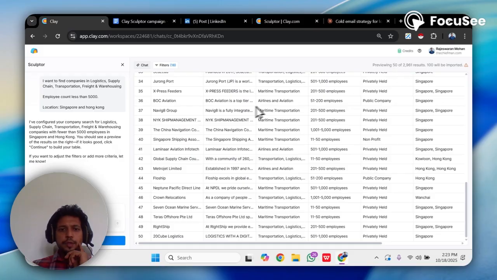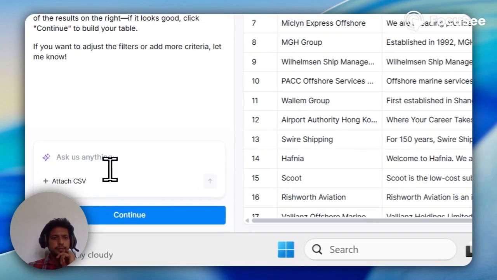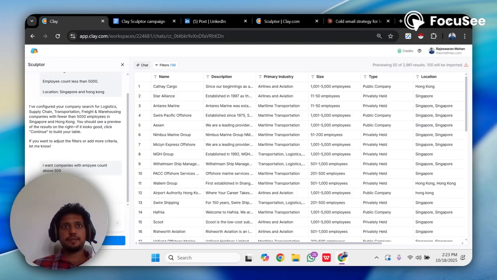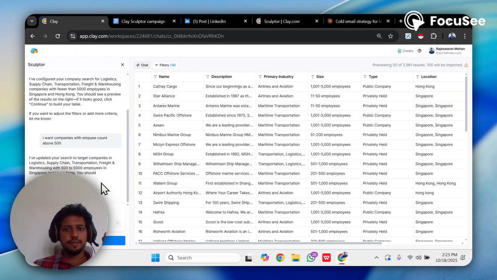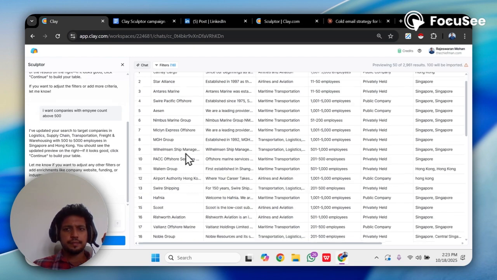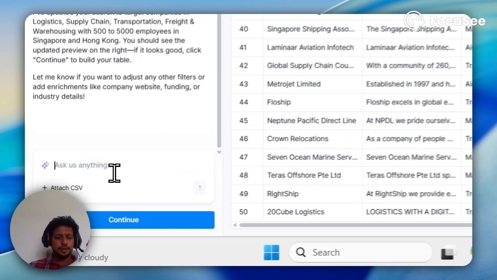Now we have around 2000 results. What we can do is we can narrow it down. I want companies with employee count above 500. So range is 500 to 5000. Let's see. So you can see the result is varying.